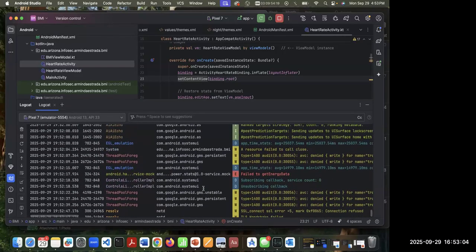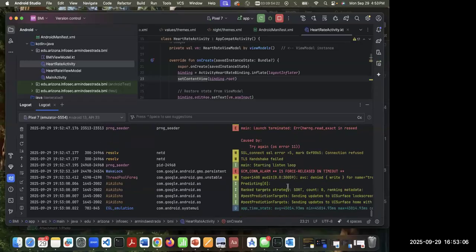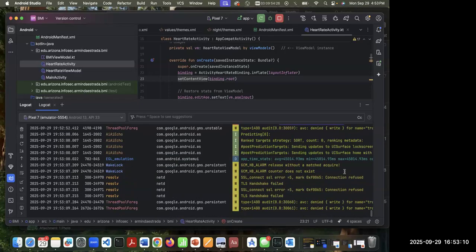Okay. All right. So we have that there. We can also see some of the things, for example, force release on timeout. Things like that. Okay. So that's a logcat. Now to talk about the debugging process, right? We can go ahead and run.